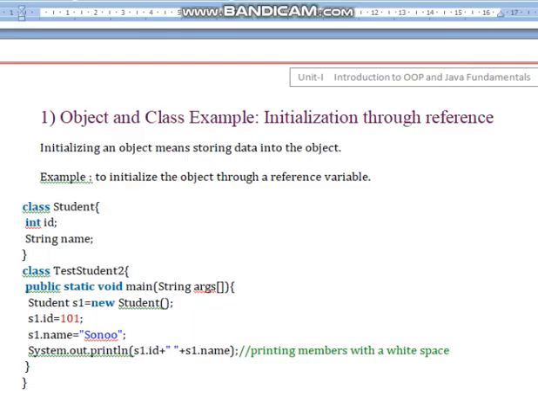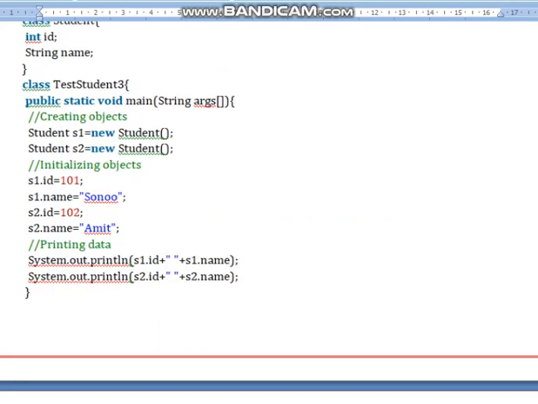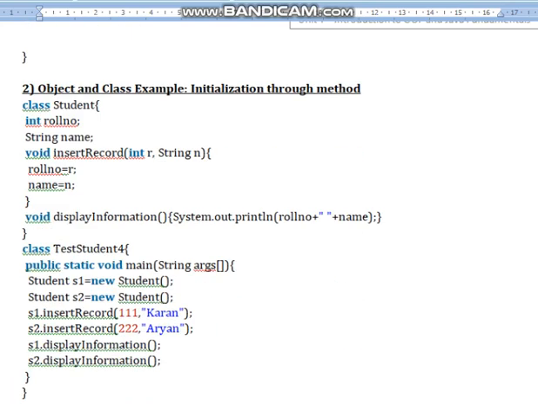An object can be initialized in 3 ways. The first one is initialization through reference. What does initialization through reference mean? Once the object is created, if you refer to it like s1.id, then it is called initializing through reference. The second way is to initialize through a method.